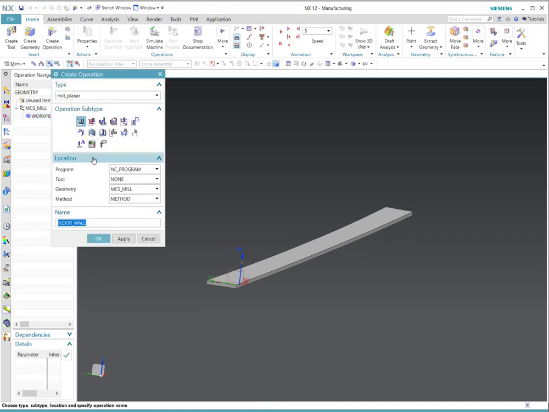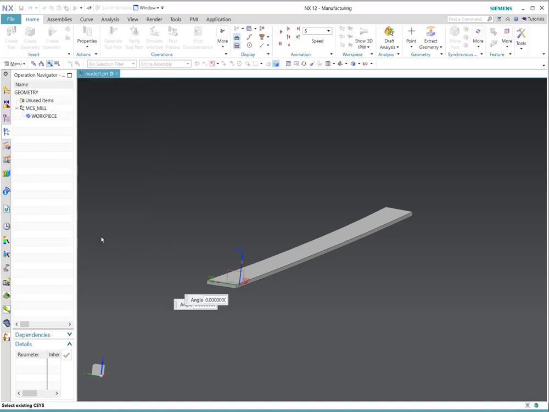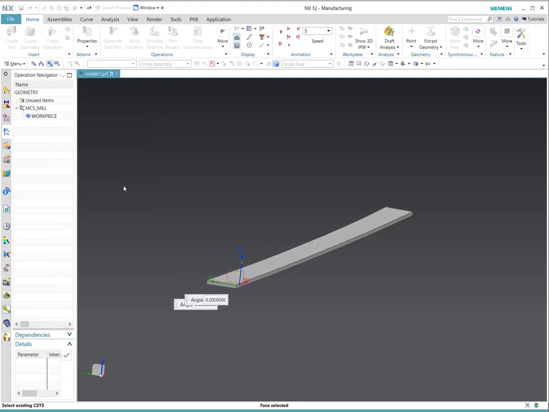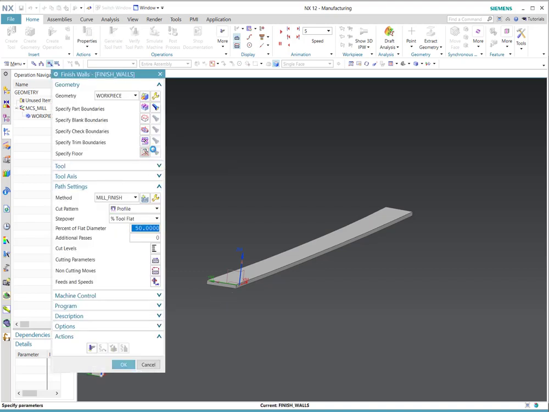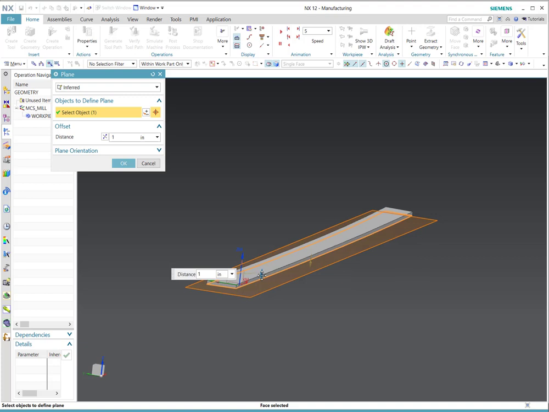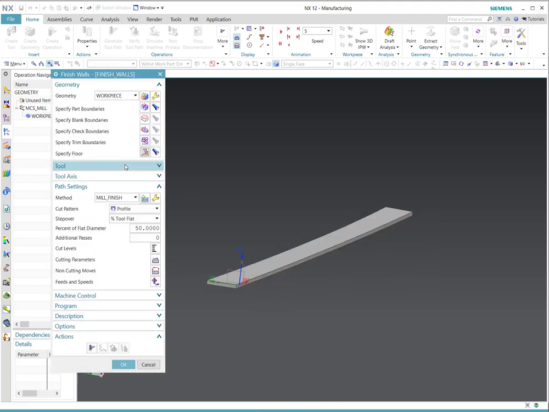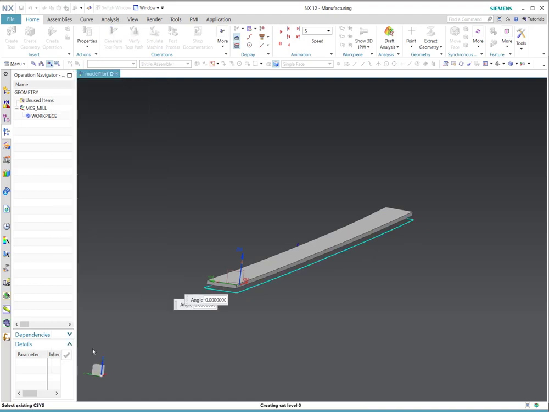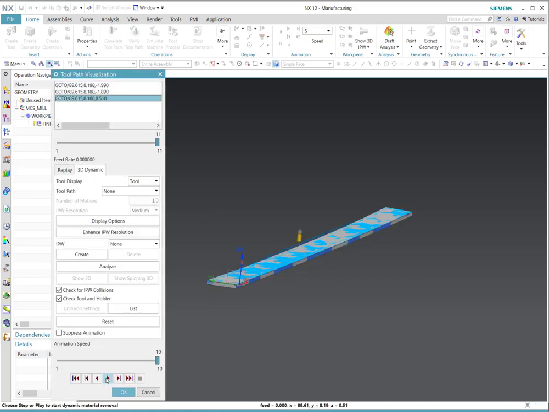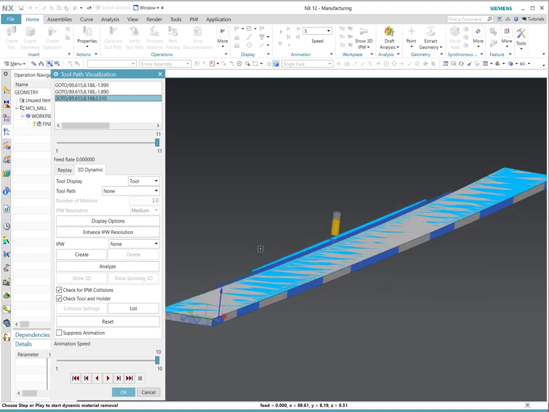Create an operation. I think finish walls probably would work. I'll make sure I pick my tool, use my workpiece, and the method of cutting is finish. Then we just simply select the face. Tool side is on the outside, and I want the floor to be a little bit below. So I'll pick the bottom. I'll just drag that down an inch, whatever you want. And then generate. And if we do a verify on it, there's our material.